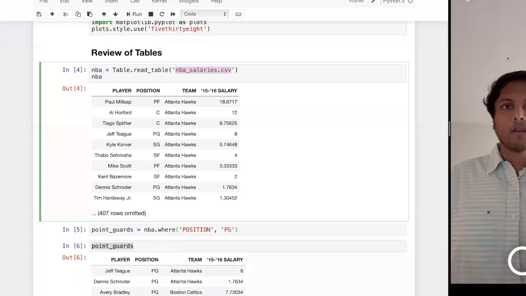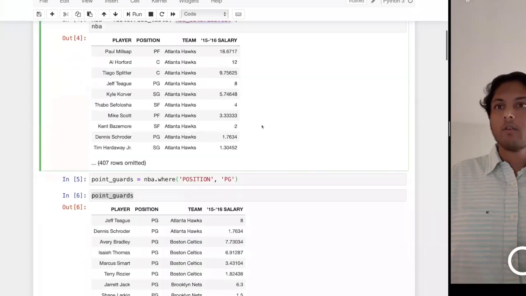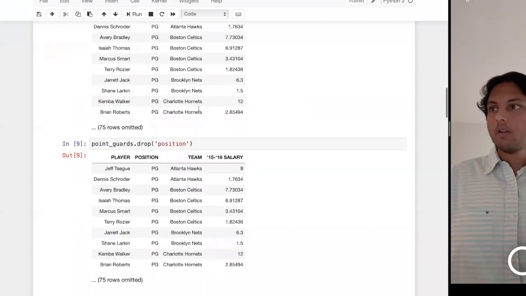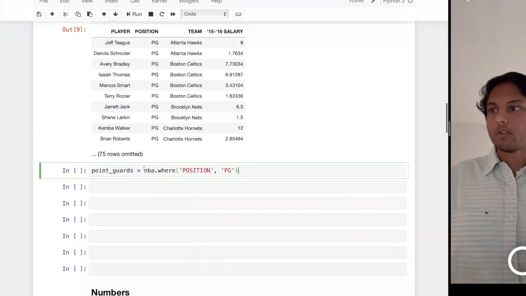Let's see. When assigning the table to point guards, can you simultaneously use drop and where? Ooh, yes, you can. So let's do this all in one operation. I think the suggestion was we're going to take NBA, use where to get everybody who is a point guard, and then drop position.